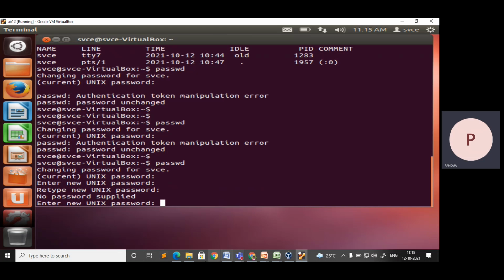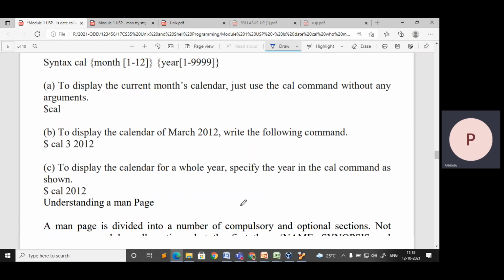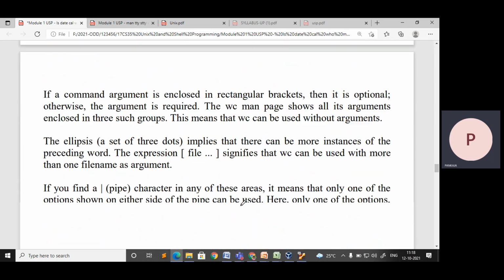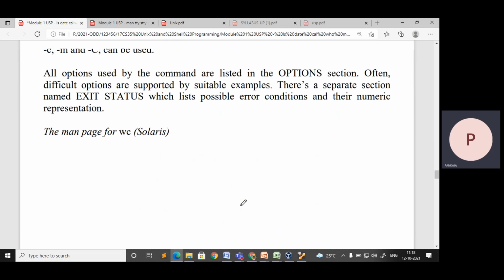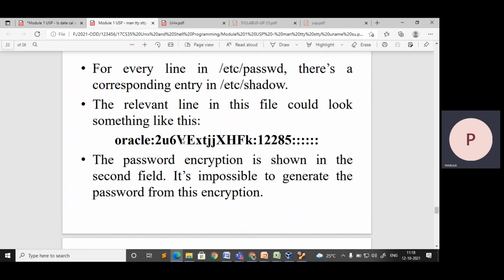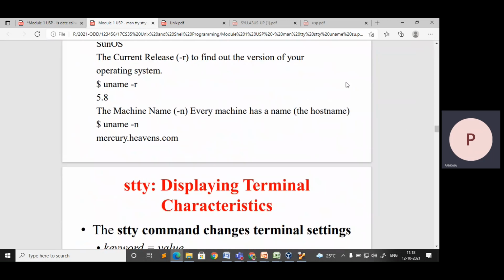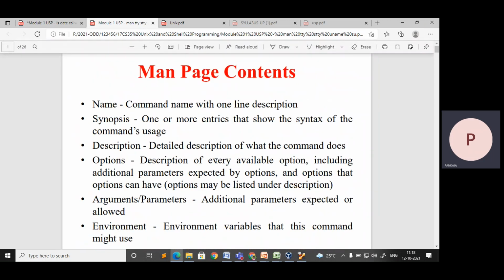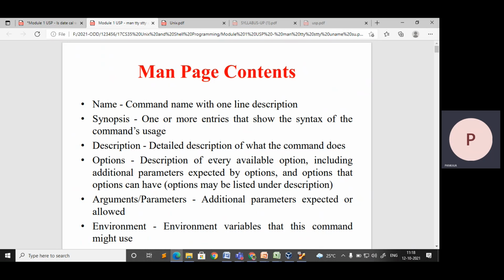Yes, enough. So next we'll move on to the man command. I think in the previous class I've already explained what the man command is.